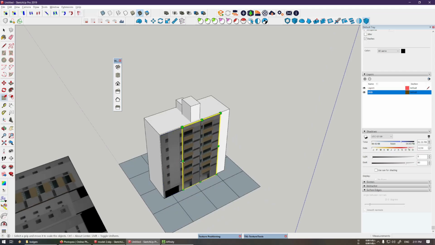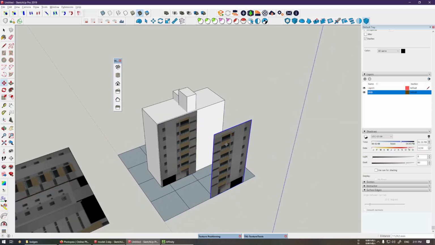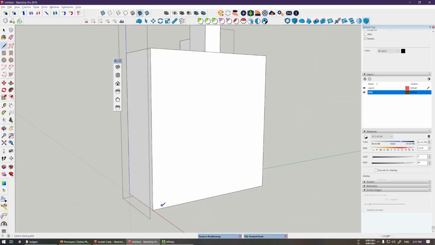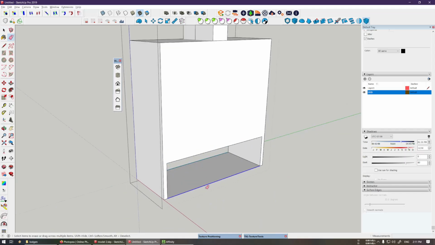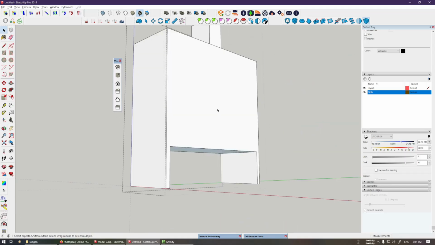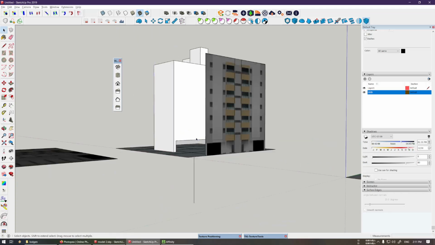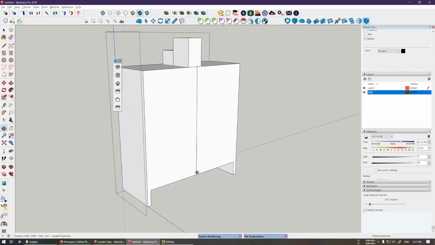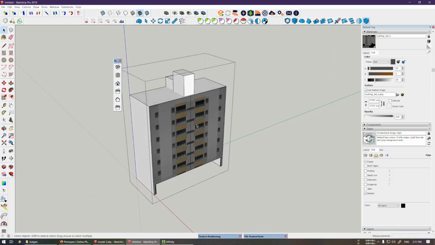Okay, duplicate for the other side. You want to refine the ground floor, that's up to you. Delete the bottom face. Then we split this into 2. Sample, paint, sample, and paint. There.